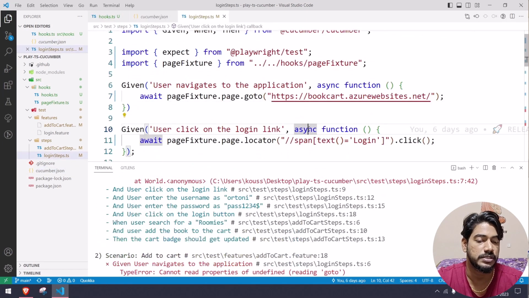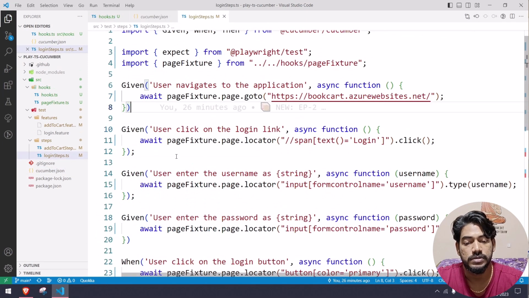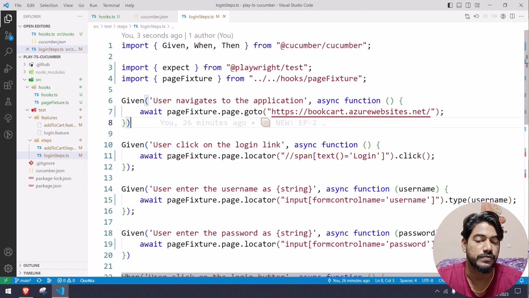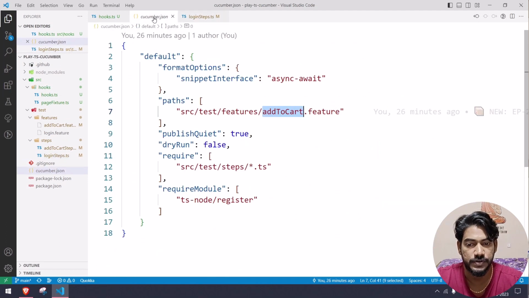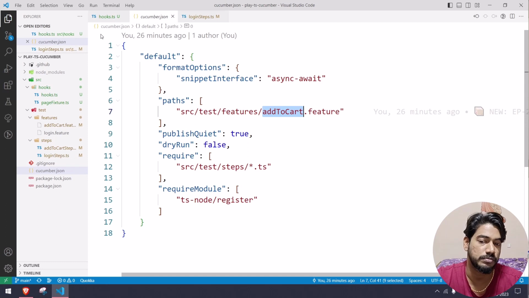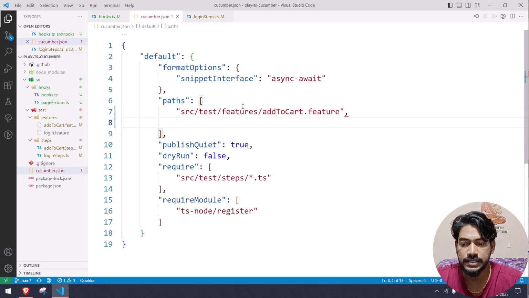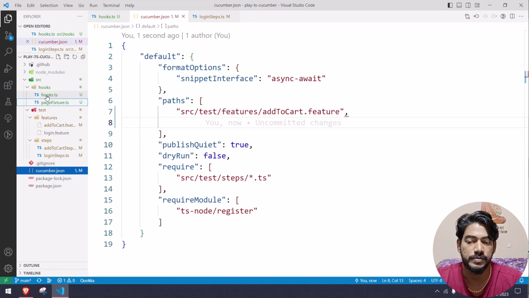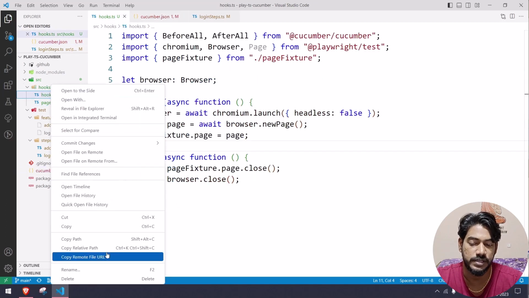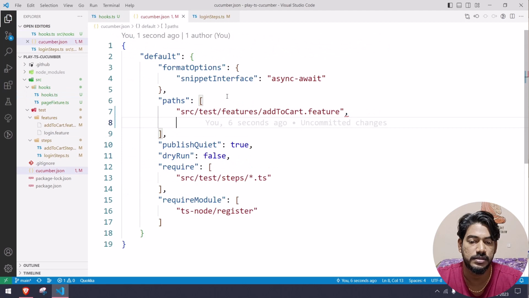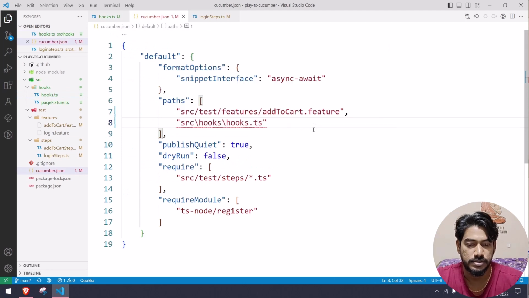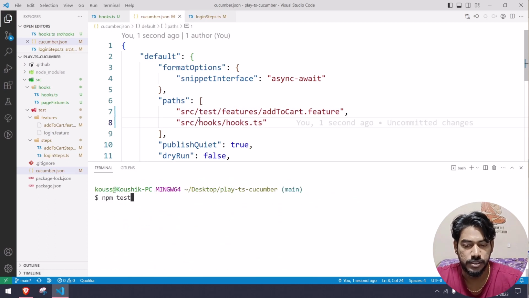Okay, the reason is basically that now we are actually using the concept of hooks, and we have to say where my hooks are. So for example, if I go to the cucumber JSON file, here is my path, and here I have to add the path of the hooks.ts file as well. So I'm going to copy the relative path, and here I'm going to make this happen, and I'm going to change this. Now let's go and run this one more time. Let's see.